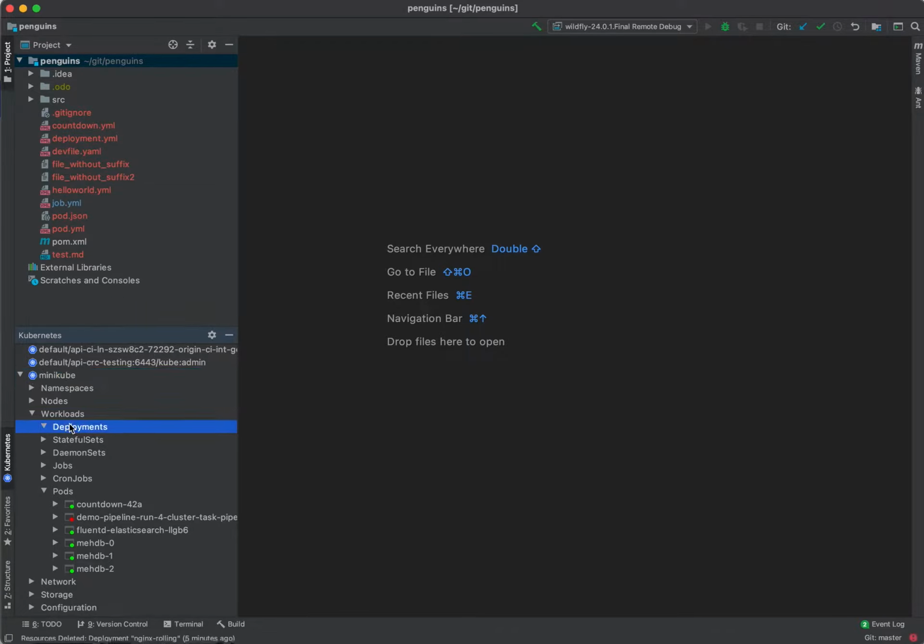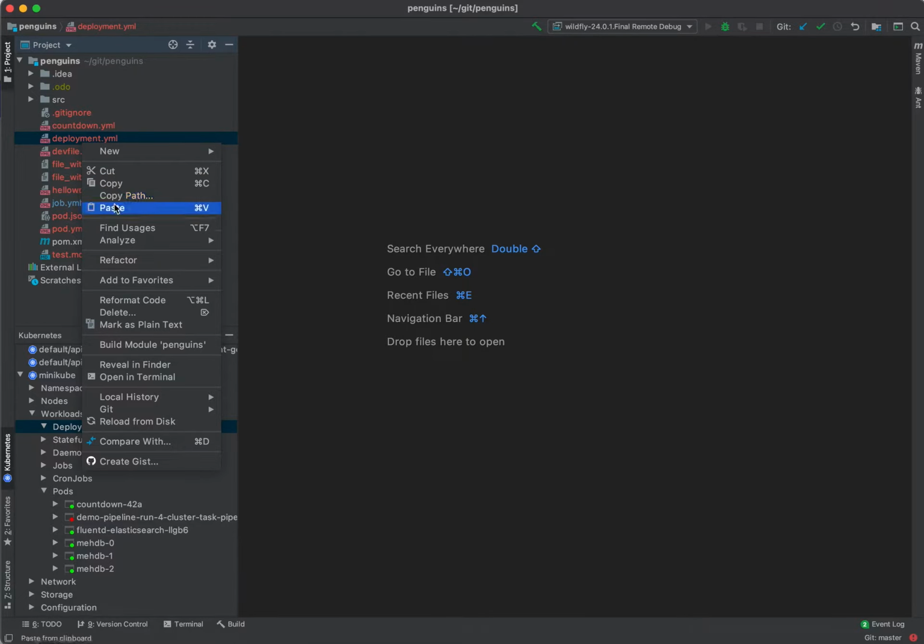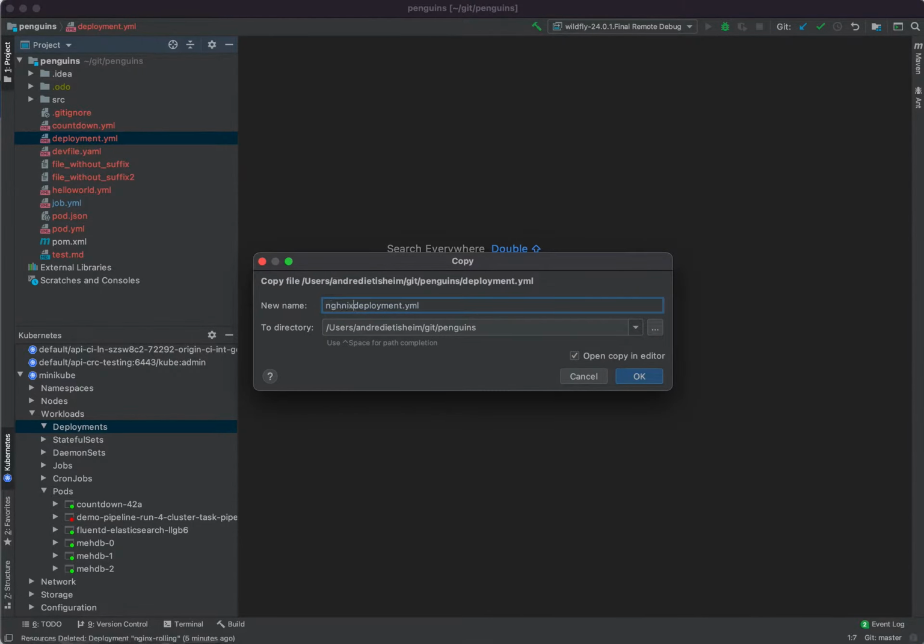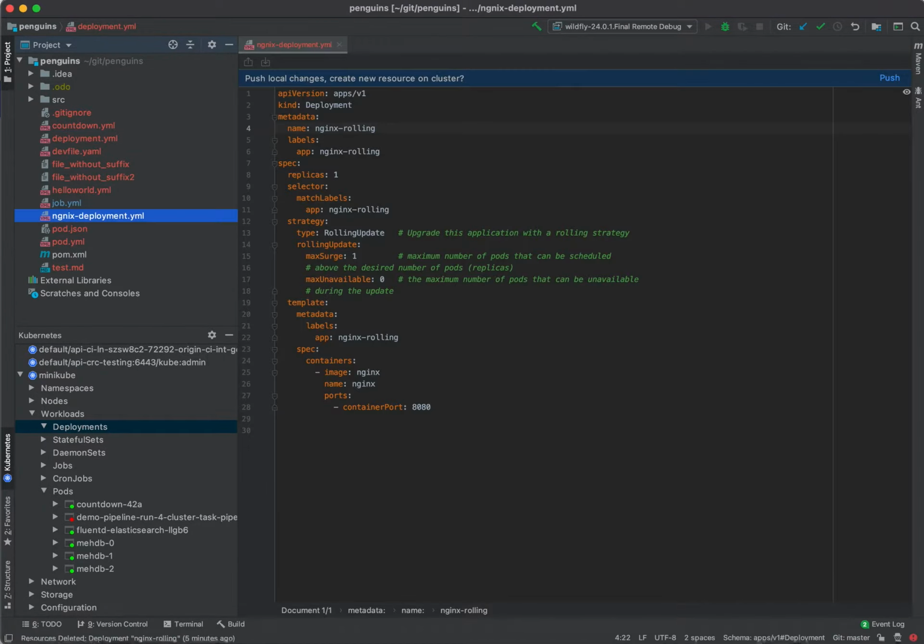So I currently have no deployment, and I'll now create a new deployment. For that sake, I prepared an nginx deployment in a YAML file, and to work on that one, I'll copy this file, call it nginx deployment, and once this is opened, you see that it's a deployment kind, that it's using the nginx image for its containers, and that it has one replica.